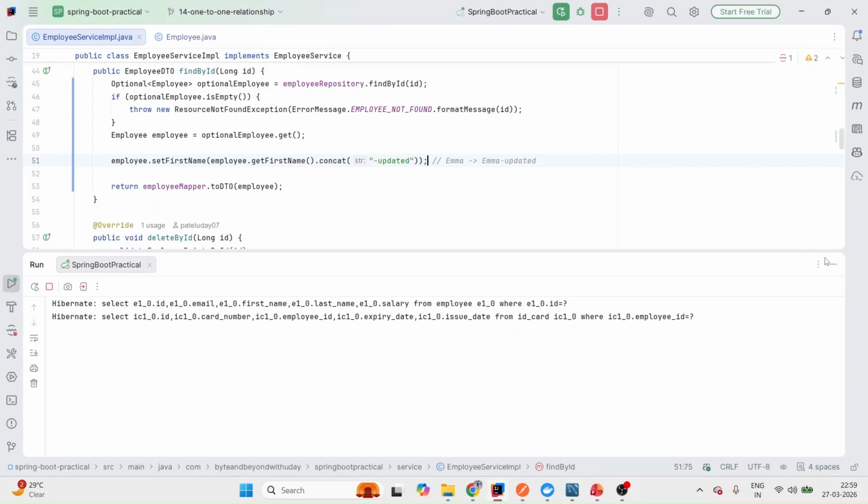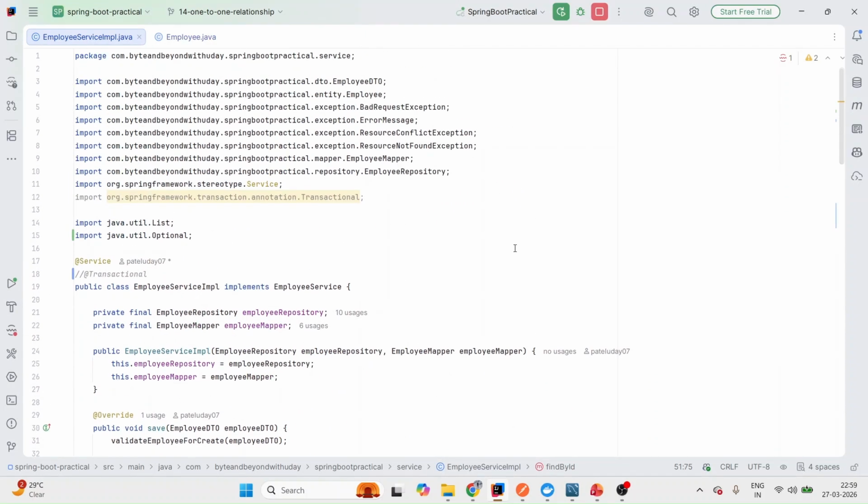So in order to make the managed state work, JPA requires this transactional. Don't worry about this transactional for now. I am going to create a separate video on this topic. For now, you can think of it as: in order to perform database operations, transactional is a must. You should always have this @Transactional annotation whenever you are performing operations with the database. For now, this information is sufficient.